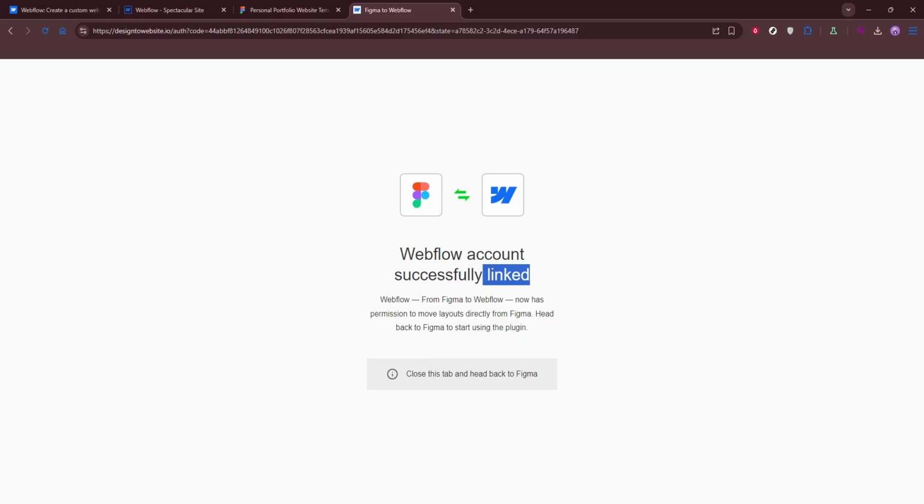You opened your project, accessed the plugins area, installed and ran Design in Figma, Launch in Webflow, and authorized the connection. Congratulations, you've set up the essential pipeline to bring your Figma design into Webflow with confidence and clarity. Now you're ready to continue your build.